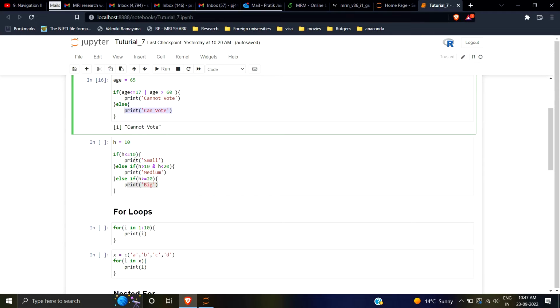Here it's like more levels. If h is less than 10, you'll print this. Else if h is in between, you can see an and used over here: if h is greater than 10 and h is less than 20. This basically means that h should be in the range 10 to 20.